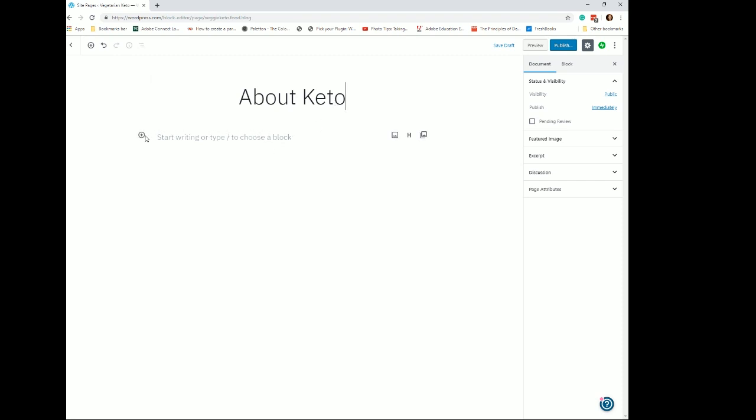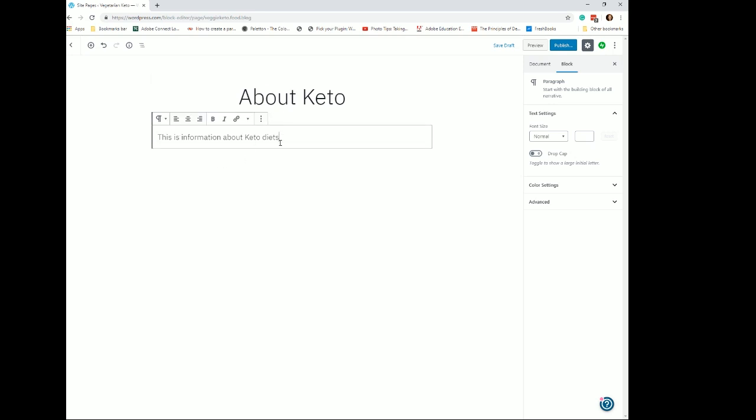And then this is the block editor. And so I can start typing if I just want to put something in here, so text or images. And so I'm just going to say, this is information about keto diets. And then I have the availability, with this ribbon here, to use all of these options here.